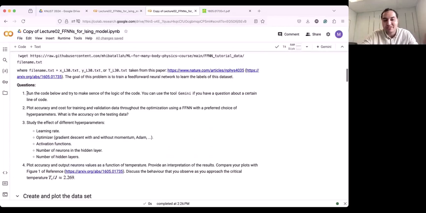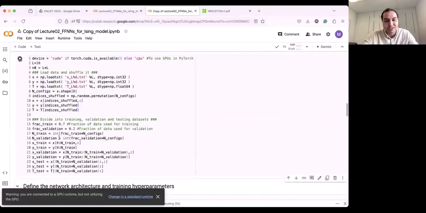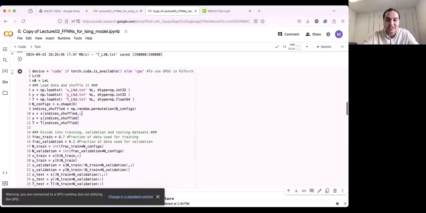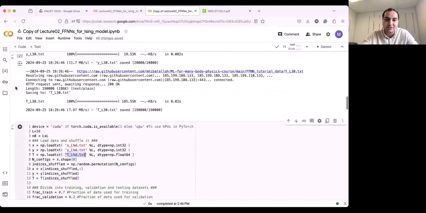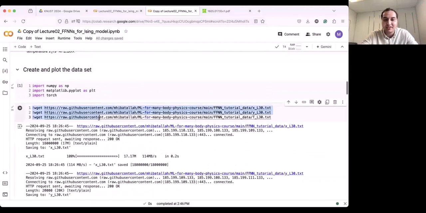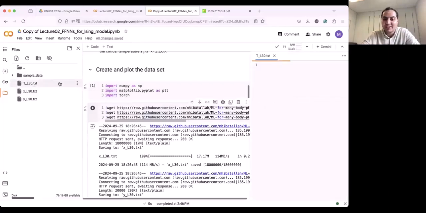So for the first part, what you're asked is to make sure that you understand everything in the code, not necessarily the fine details, but how it works at a high level. This first part is about loading the data. We're using np.loadtxt to load these files that we downloaded using these commands here. If you click on this folder, you'll be able to see these files downloaded to the Google Colab, and you can also check the content by double clicking on them.